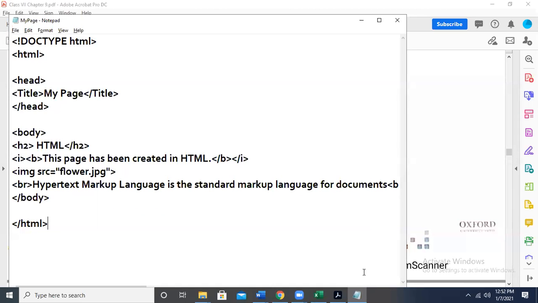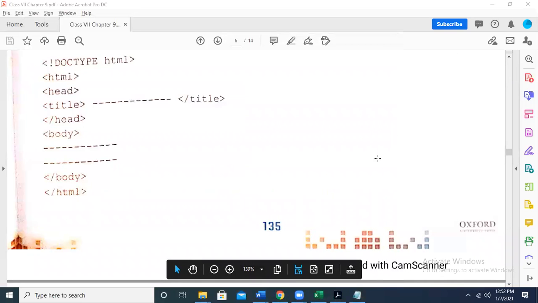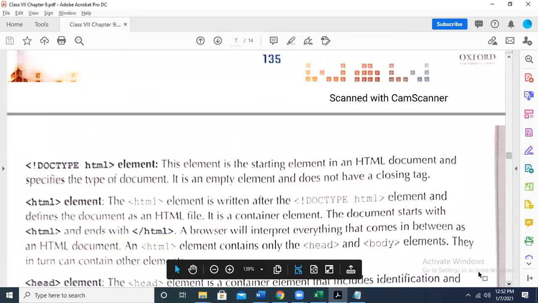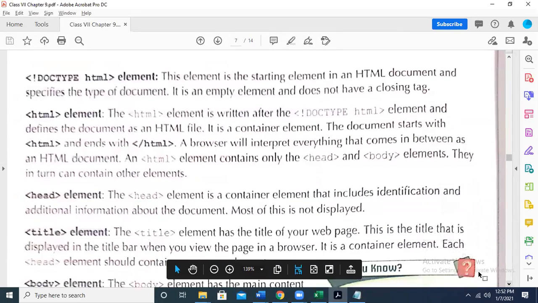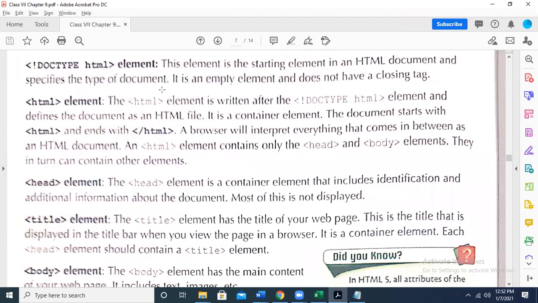This is basically the layout of the HTML web page. What are these elements? We have to understand this thing. Doc type element. This element is the starting element in an HTML document and it specifies the type of the document. It shows that this is going to be an HTML document.